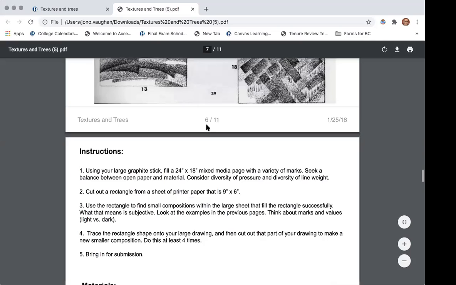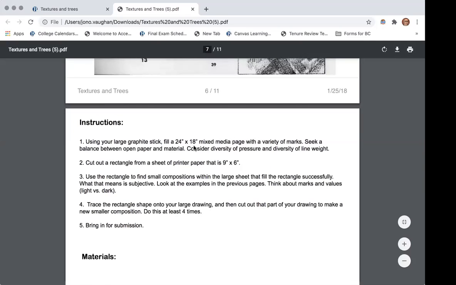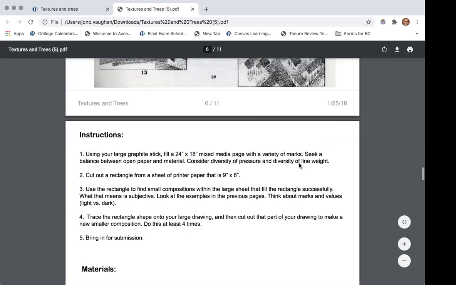You're going to fill a 24-inch by 18-inch mixed media page with a variety of marks. What is a variety of marks? It's just marks, y'all. No pictures, okay? That's the big difference. I don't want pictures. I don't want images. I don't want marks that kind of look like something. Like, I don't want you to start making marks with your pencil and then go, oh, that kind of looks like Mickey Mouse. I'm going to make that Mickey Mouse. I don't want that. This is non-representational, okay?